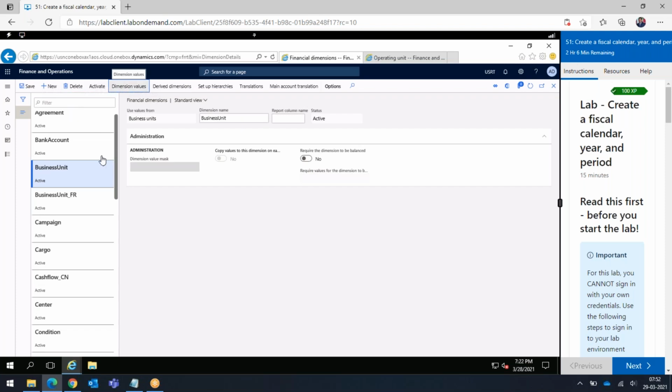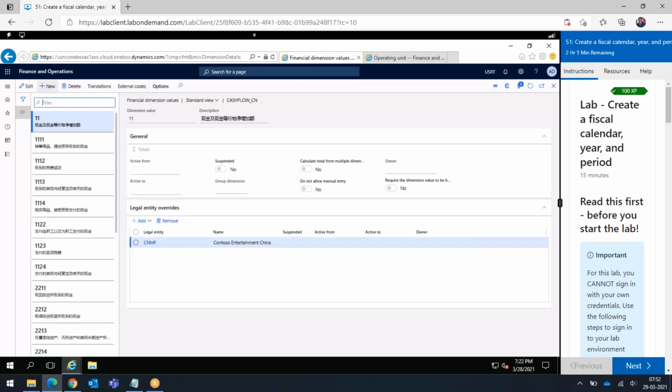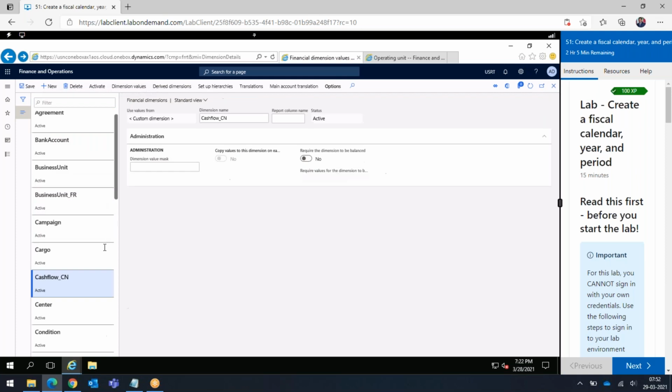Values, I'm telling you, values and customers you cannot, but custom dimension, suppose cash flow IN is a custom dimension. For this, if you go to dimension values, the system will allow you to create a new button, because this is a custom dimension. For custom dimensions, you can create values.